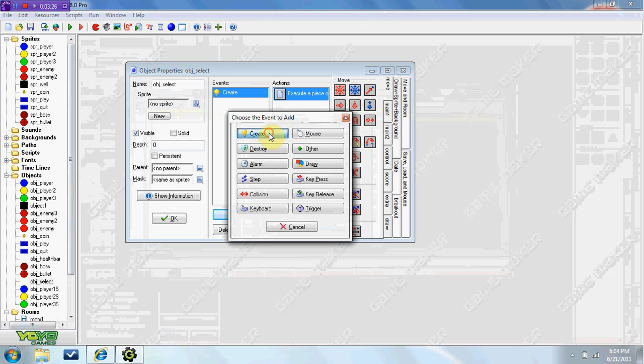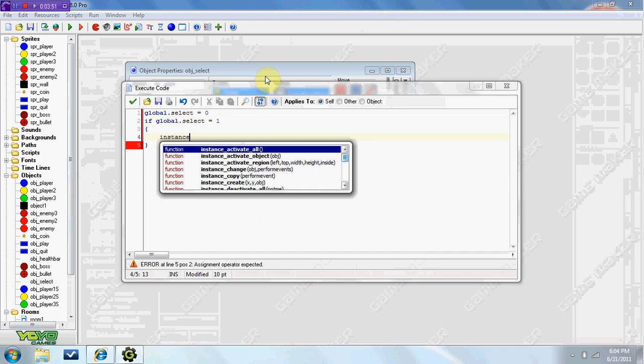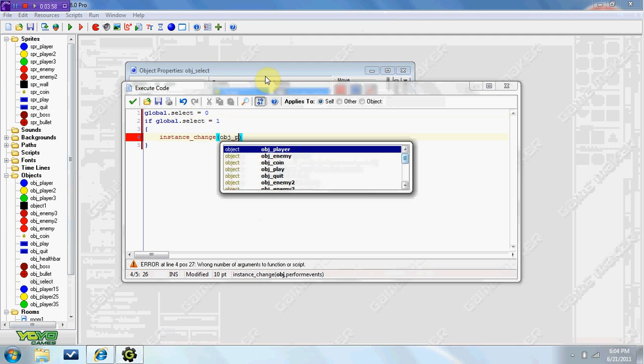in the create event, we're going to do if global dot select equals 1, instance change into OBJ player, true.